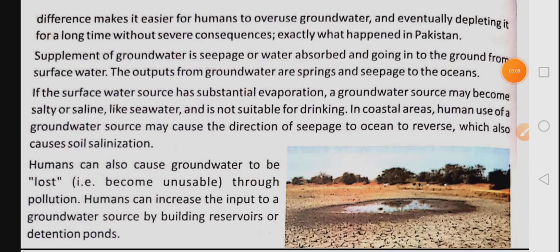And unfortunately, this is what is happening in Pakistan. People are making bores in their homes. They are taking water out of the ground and they are wasting it, and the water usage is just too much, because of which the underground water is finishing at very high speed. And that is why we are facing the shortage of water in Pakistan.